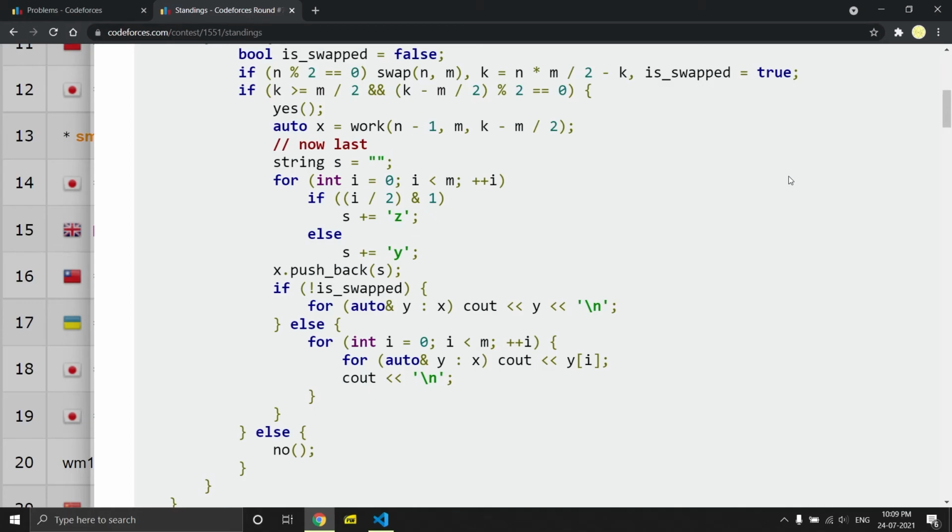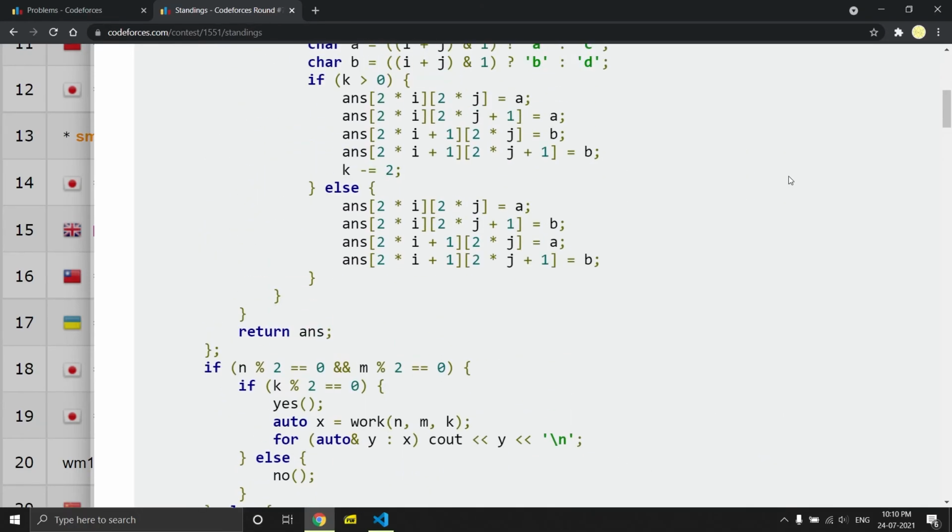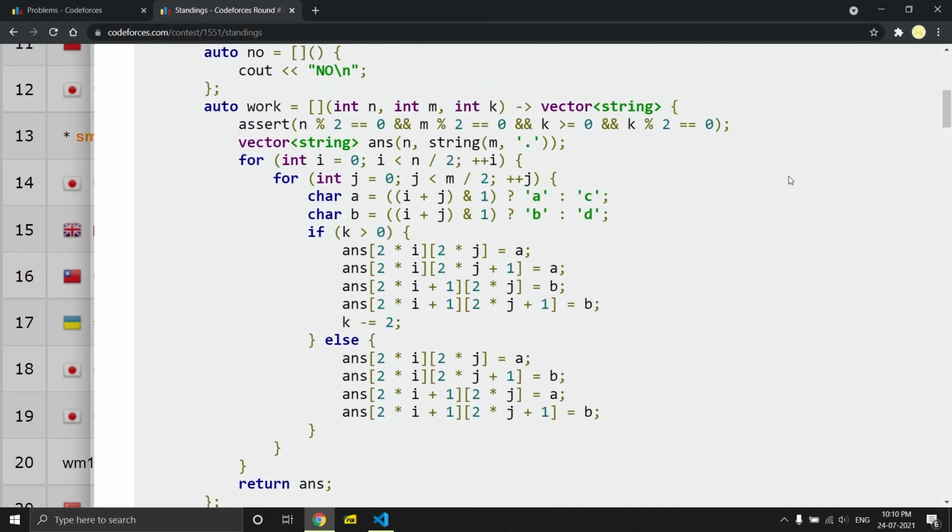And then you take everything to the last column, and instead of k, now you have k minus m by 2 dominoes to place. For the last thing you just add the dominoes like y y z z y y z z. So if you look at the work function, this is just filling in everything in pairs, in 2 by 2 squares. So yeah, that's pretty simple, that was basically my solution.